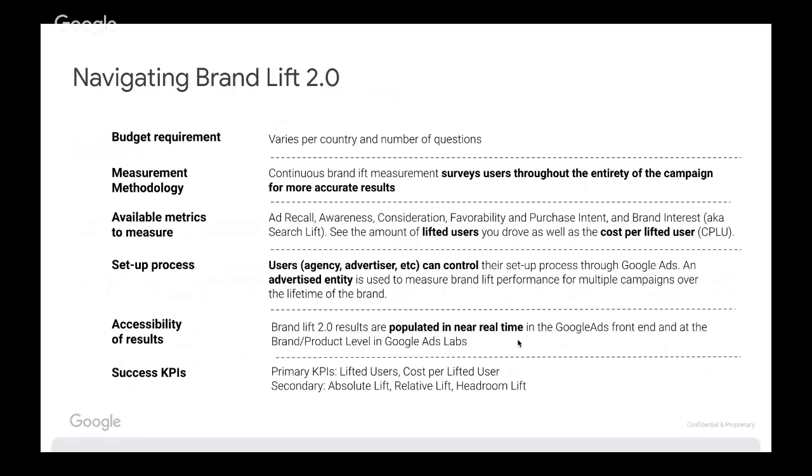And the results are populated in pretty much real time as well. So you can set it up today, get going, and within a couple of days, you're seeing results pull through directly into Google Ads. And then you can toggle the time range as well. So you can see, okay, how did it go in week 1 compared to week 2? Or you can look at the entirety of your campaign. The two main KPIs, as I've said, are lifted users and cost per lifted user. But the usual suspects are still there: absolute lift, relative lift, and headroom lift as well.